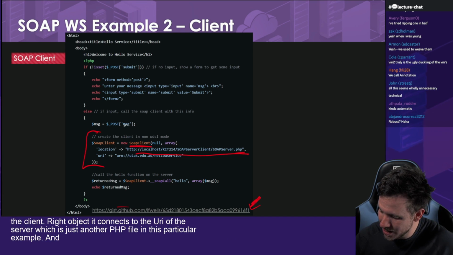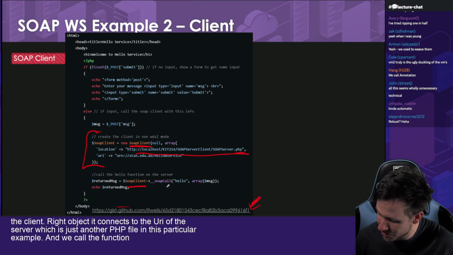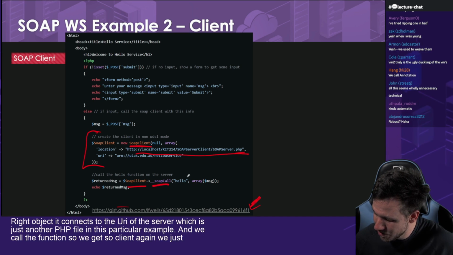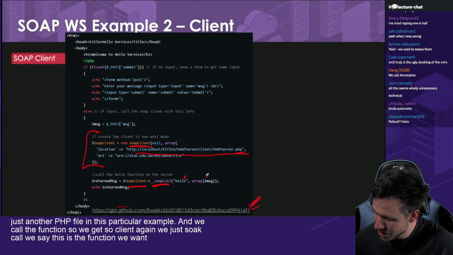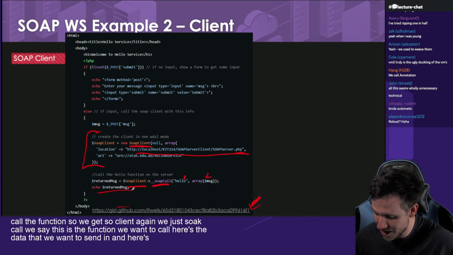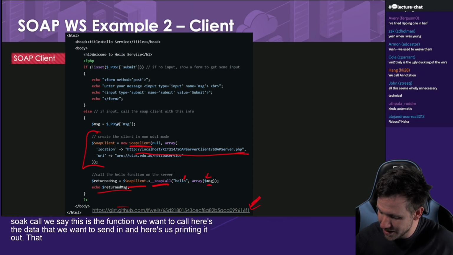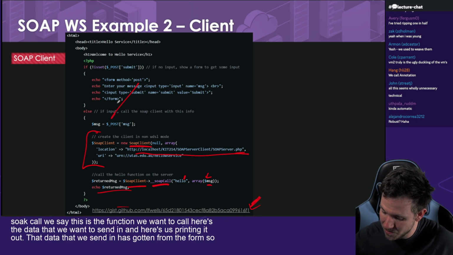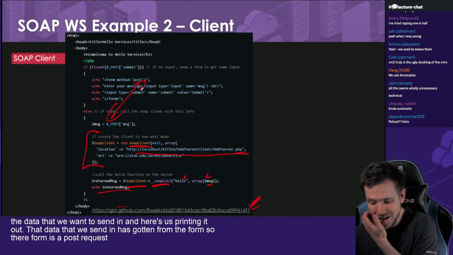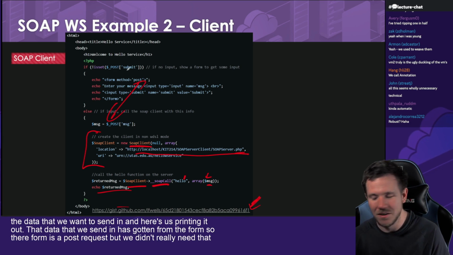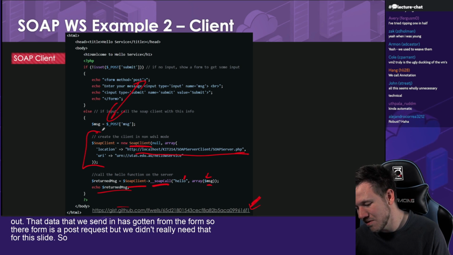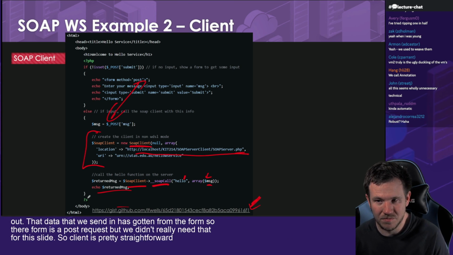And we call the function. So we get our SOAP client again, we do a SOAP call, we say this is the function we want to call, here's the data that we want to send in, and here's us printing it out. That data that we send in is gotten from the form, so the form is a post request, but we didn't really need that for this slide. So the SOAP client is pretty straightforward as well.